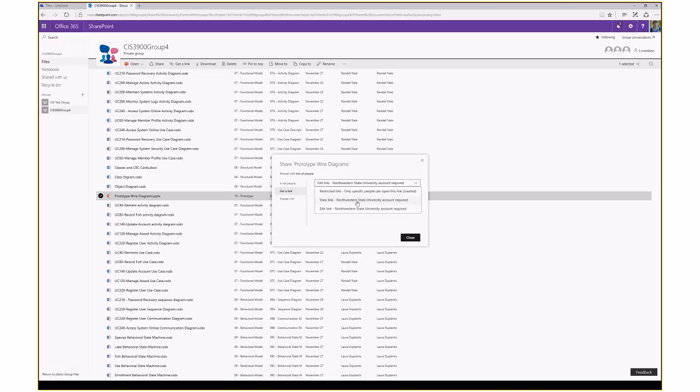There's a view link, which I can send to someone and they can view this file regardless of whether or not they're in my group. So even people outside my project team, if I create a view link and send it to them, they can view it. It kind of bypasses permissions, if you will, but it can only be done from that link. And then there's an edit link as well, same thing, right? They have to be a Northwestern State University student or faculty to edit it, but they don't have to be a member of my group.